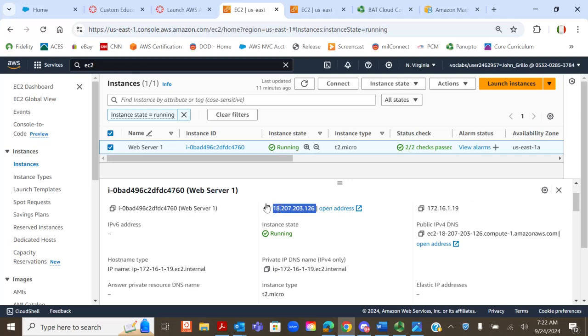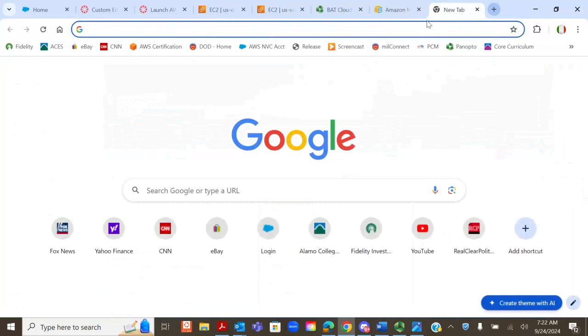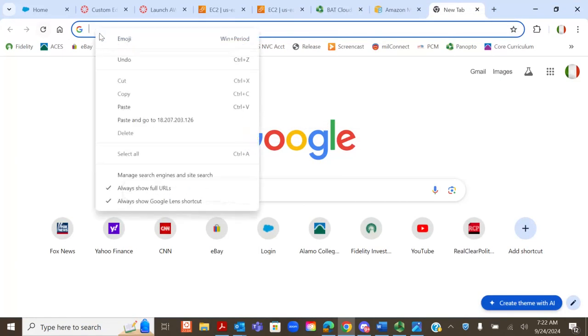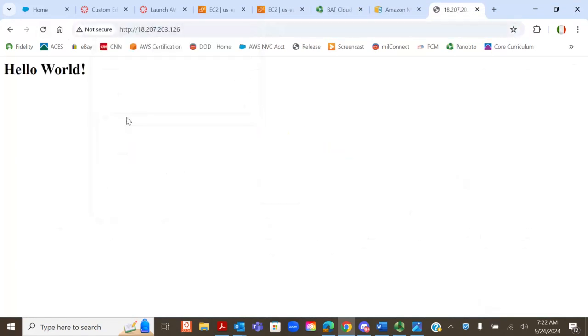Okay, so we're going to click the little icon next to the IP address to copy the public IPv4. We're going to open up a new tab in our browser. We're going to right click and go paste and go. Okay, now notice my hello world pops up there.